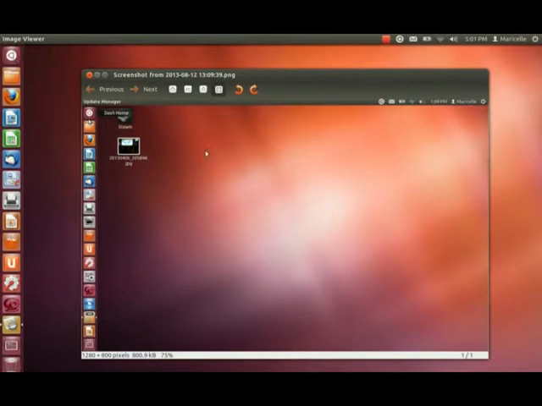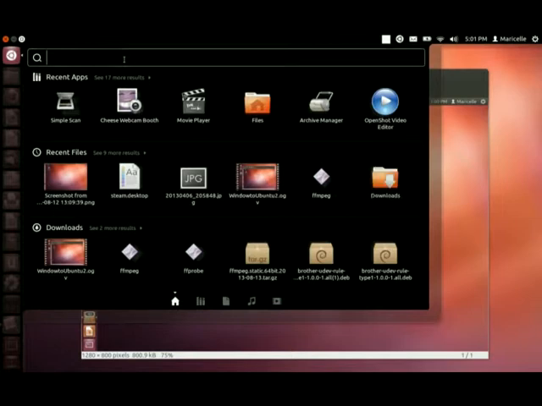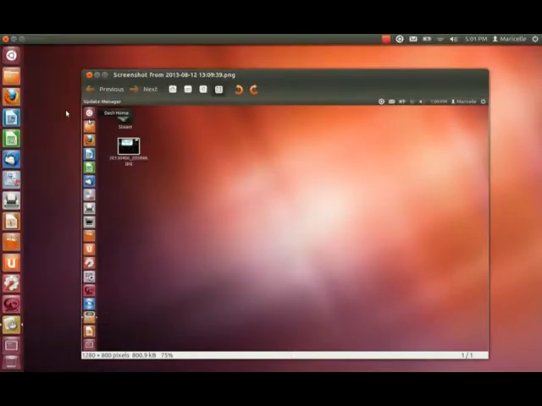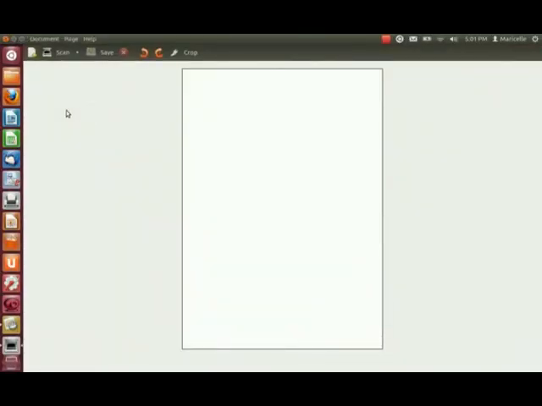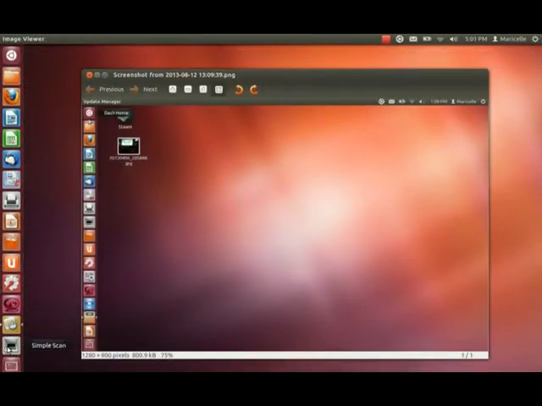So I'll go to dash, and then I'm going to backspace, type in Simple Scan. Brings up Simple Scan. I'm going to click on it. No scanners are detected because I don't have my scanner plugged in. And I'm going to hover over the Simple Scan icon on the Unity launcher, right click, click Lock to Launcher, and then I'm going to close the Simple Scan window. Next I'm going to drag it underneath the printing icon.